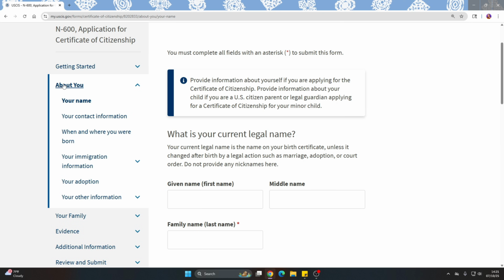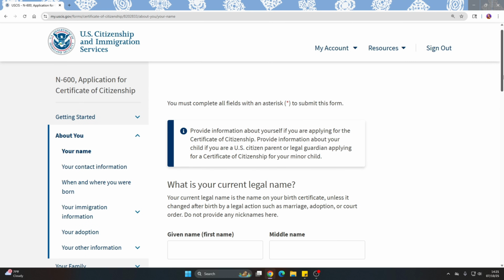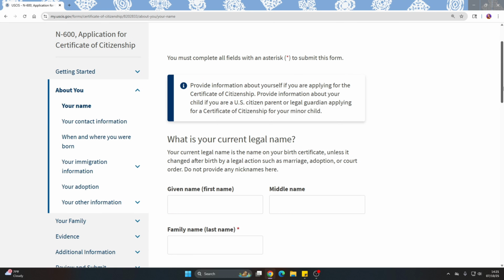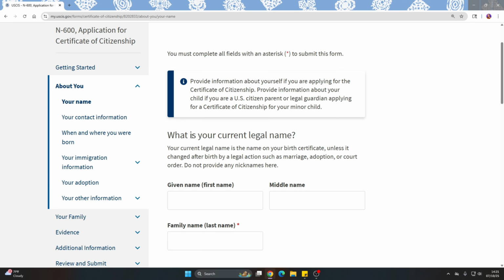Next, the About You section is all about the person who derived citizenship, the child who was born overseas. Even if this form is being filled out on behalf of this child by their parent, this section is still asking about that child. If you are applying for yourself and you're over 18, then of course, provide this information about yourself.